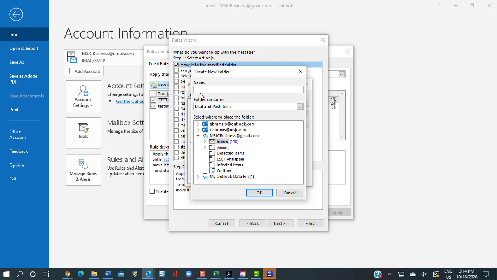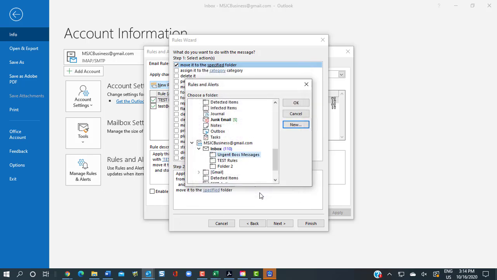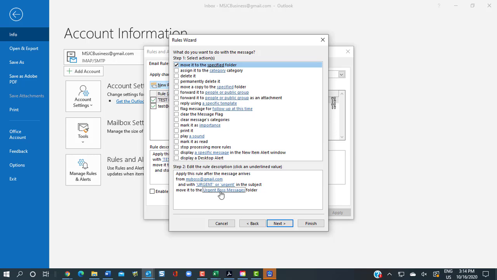And right now it's selected inbox, so we're going to create a new one under the inbox, and I'm going to write urgent boss messages. All right, I'm going to say okay. And now you'll see that there is a new folder called urgent boss messages under the inbox. I'm just going to say okay on that because I do want it in the urgent boss messages folder. But I want more than that. I want a desktop alert. That means a window will pop up as soon as an email comes in from him.